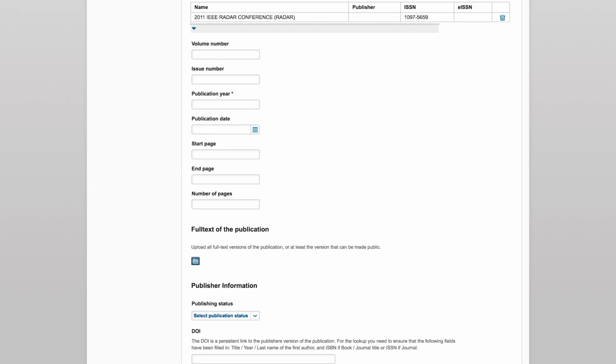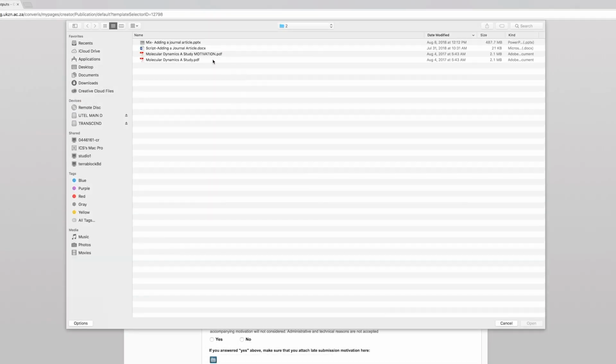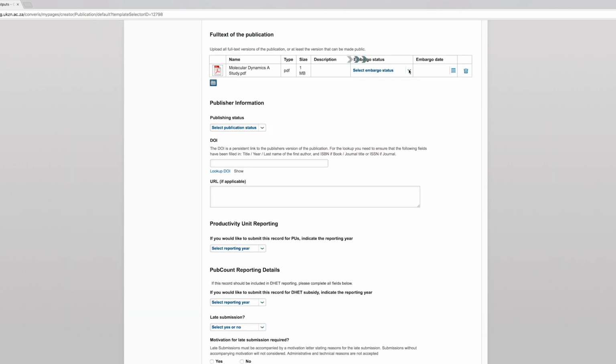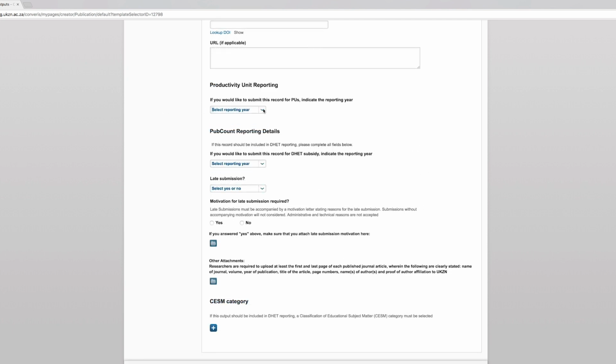Lower down, you'll find pub count reporting details, which deals with reporting for DHET reporting and other pieces of information on the form. Next, you may upload the full text of the publication by clicking on the file picker. You may select the embargo status if there are any restrictions to accessing your journal article or none. For example, if there's open access or closed access and no one is allowed. You will then need to enter the publishing status of this journal article, the DOI and the URL if you have one.